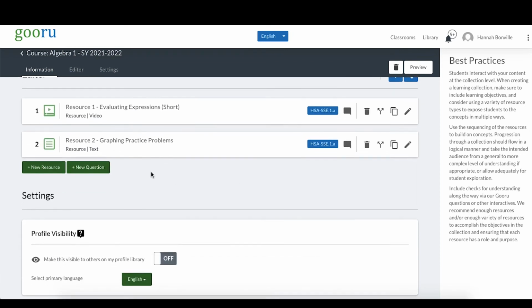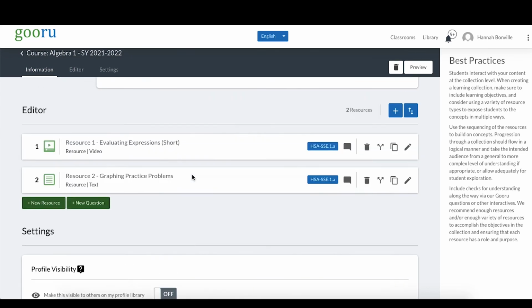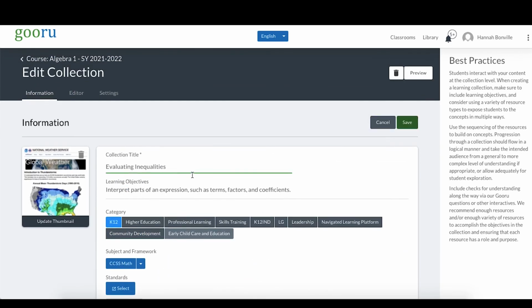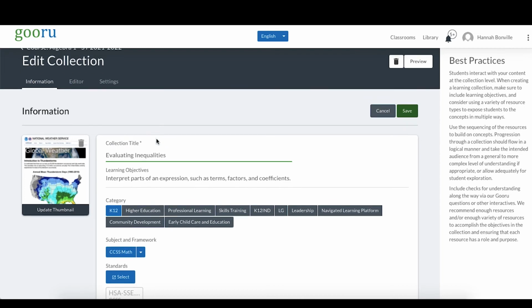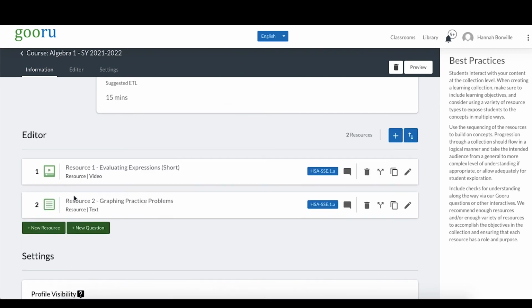I'd like to show you a question. So again, remember from, I don't know, about 15-20 minutes ago, we said any question that I include in a collection is just practice. It doesn't count towards mastery. You can still see the results as the teacher or content creator, but it won't affect the user's mastery. So I'm going to add a practice question, and I've got 2 resources. I'm going to add a question.